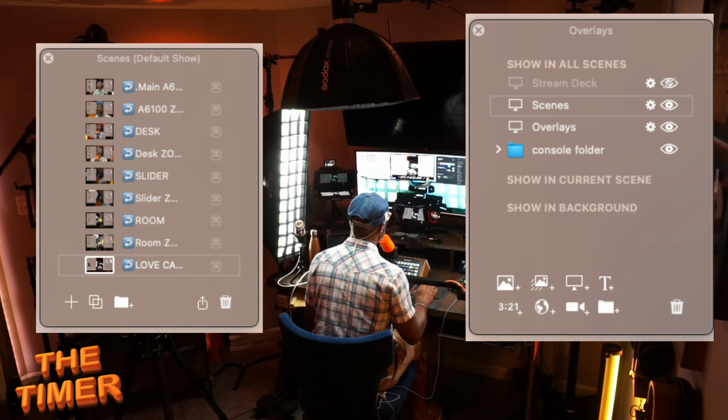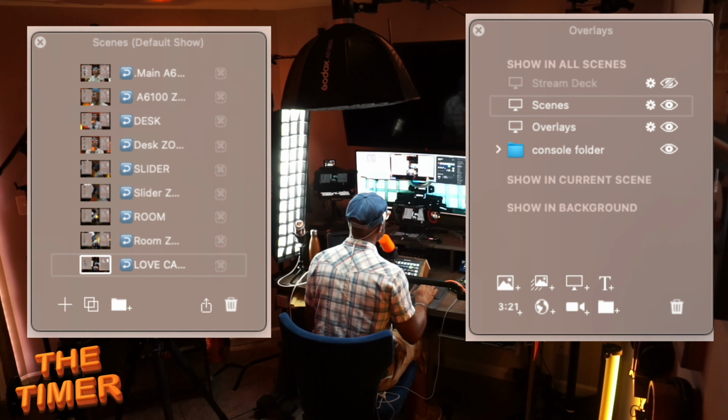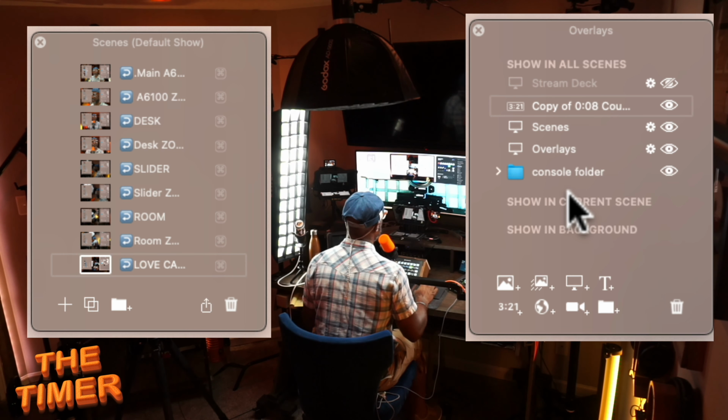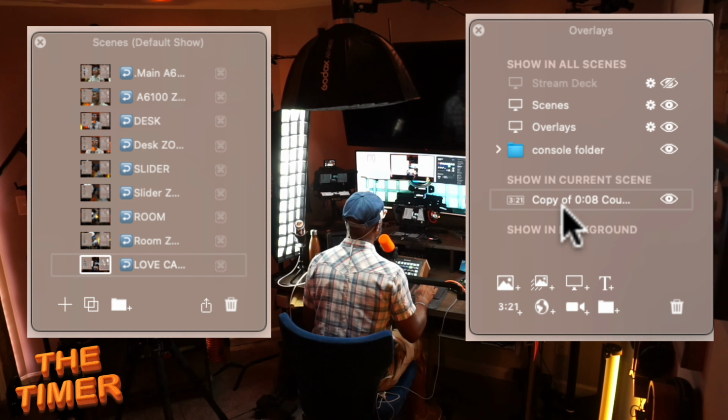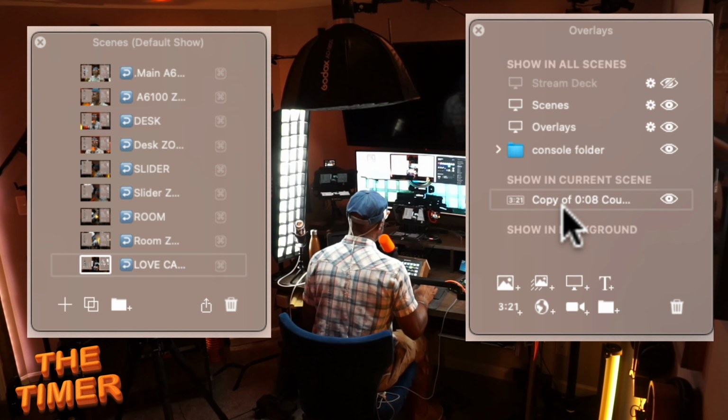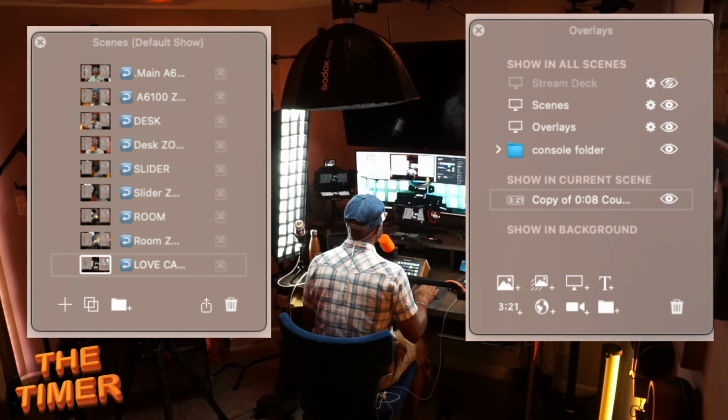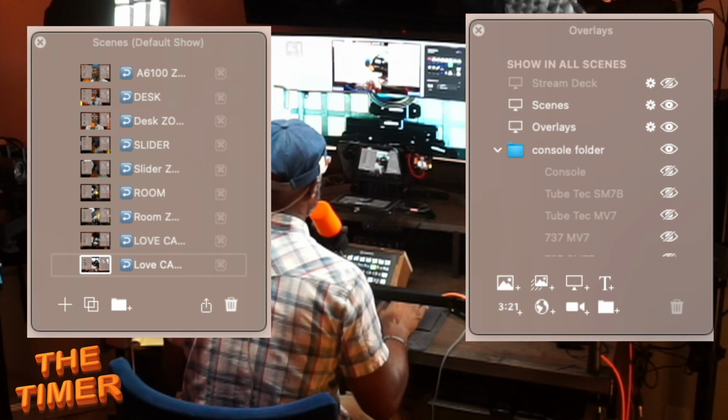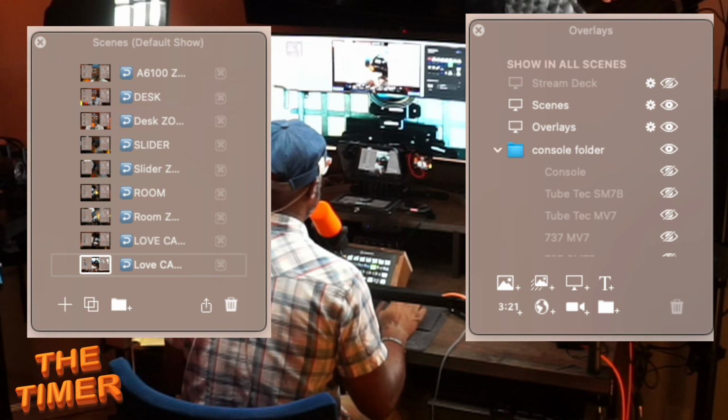Now, this does not have a timer on it. So remember, because this is a room shot, we don't want it sitting up here too long. So we'll just put this 8 second timer, we're just going to paste that again. Wait a minute, not in all scenes. We want to put it there in current scene. Okay, good. Now if we go over here and hit play, that's going to move over in 8 seconds. It's going to switch to the next scene.